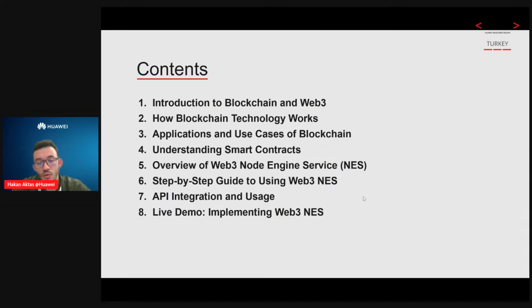Smart contracts allow secure and automatic agreements without any centralized user or someone. Then I will explain the Web3 Node Engine Service, NES, a tool for building and managing blockchain-based applications.